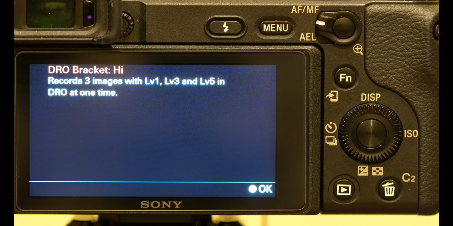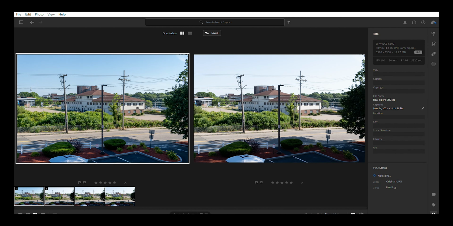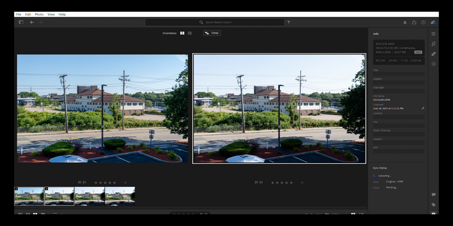So you're using a wider range of dynamic range optimizer in the camera. It just depends on your taste. I'll show you what these look like. So the one on the left is the merged version. The one on the right is the unmerged version. So just the bracketed photos.